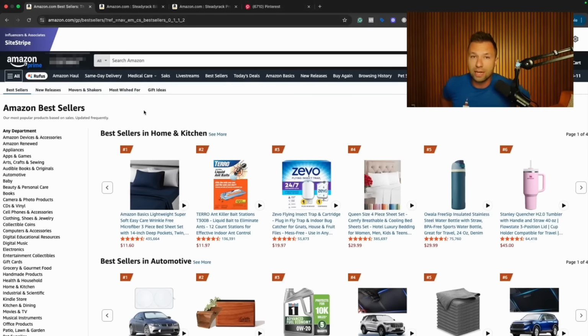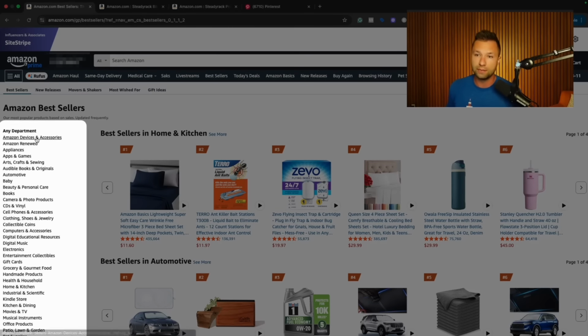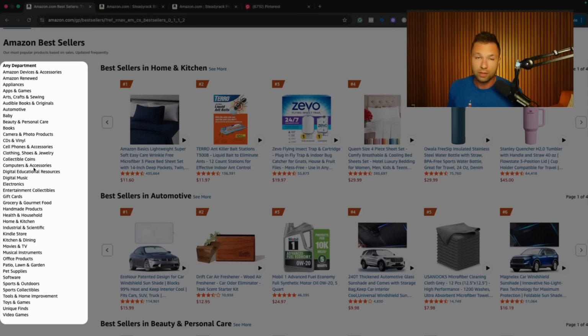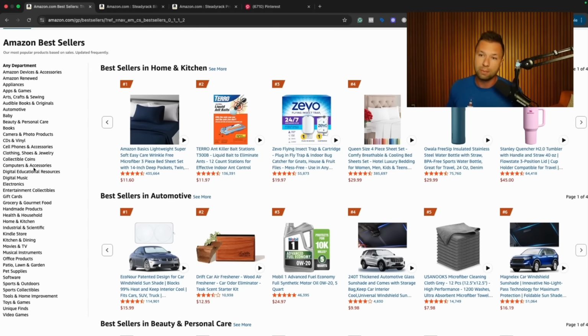So once you're inside of here, here's what I like to do. Here's my secret formula, if you will. I like to come over here to this left-hand side, and I like to start digging into these subcategories. This will give you an idea of things that people are searching for and also for specific products. So for example, I'm in the home and kitchen niche. What I like to do is click on home and kitchen.